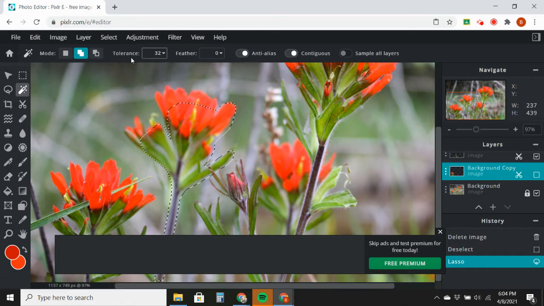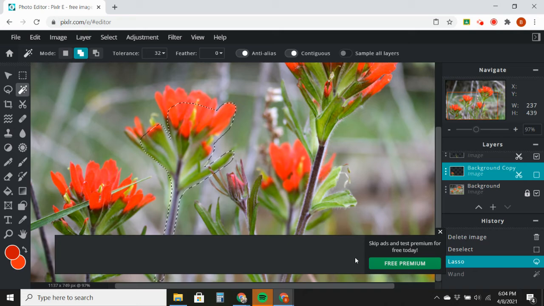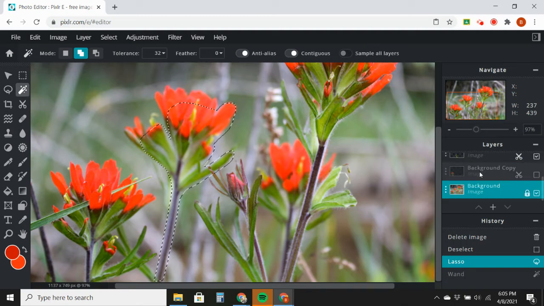The higher it is, the more stuff it selects. So I'm going to add to the selection, and I'm just going to edit, undo. I have no idea what just happened there. Oh, somehow I got on the wrong layer. I already had multiple layers. Okay, so I make sure I'm on my regular old background layer.